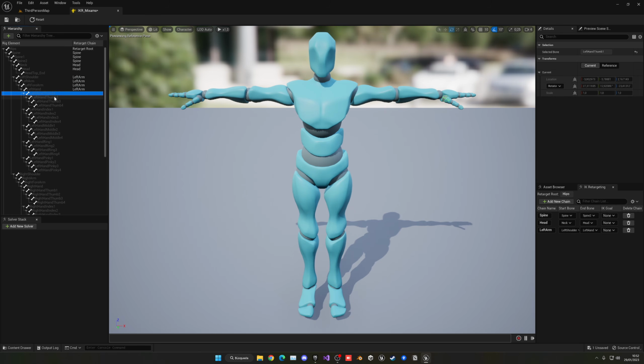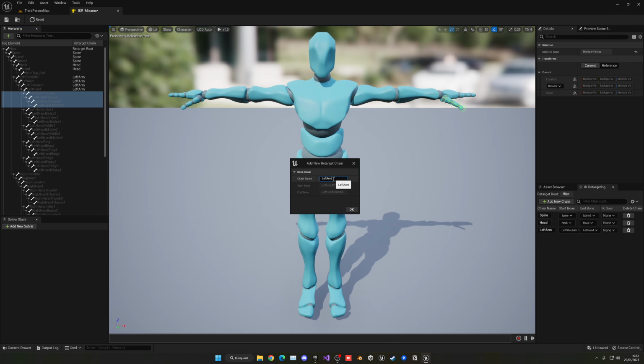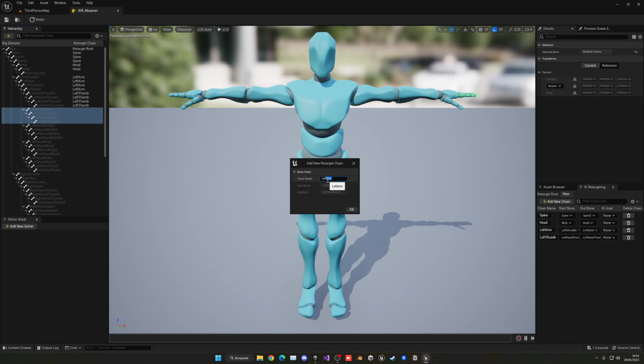Let's start with the thumb. The first thumb bone to the last thumb bone, right click, new chain, and here we actually have to change the name to left thumb. Sometimes it will not completely complete the name, but it's okay. For now we're only making this change without any goal, so always click no goal. Okay, let's do the same with the index, and let's put the name over here, index.